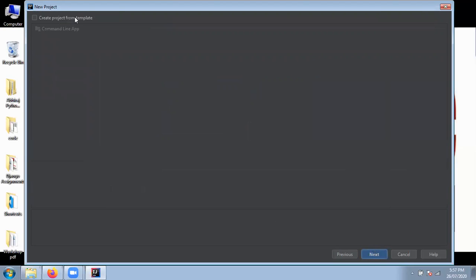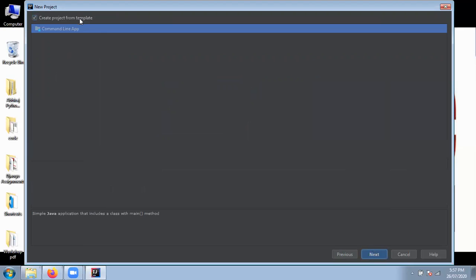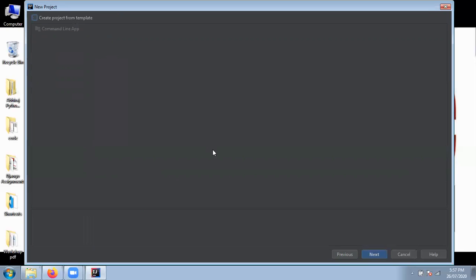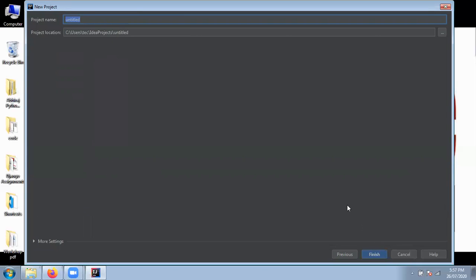Now here, create project from template. If I select this one, then it will create one class file with a default public static void main. But I don't want to create a new program with the support of a template. I want to create the program from scratch. That's why I'm not going to select this one. Just click on the next button.